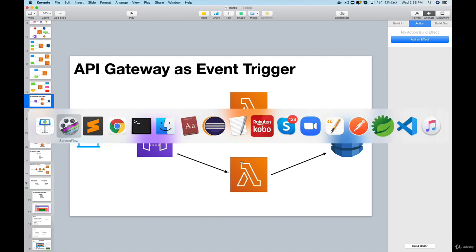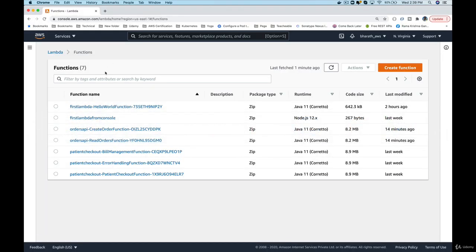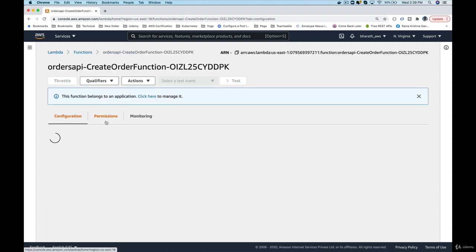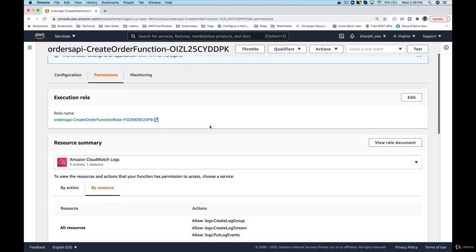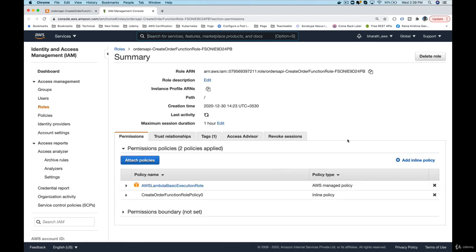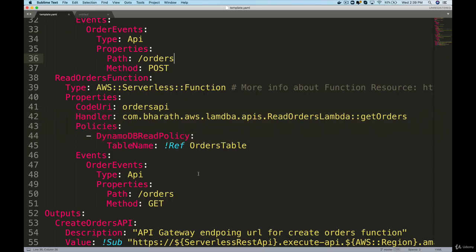Once you finish this project, this is how your Lambda functions will look once you go to the console. You will have two different functions by the end of this section. Let me go to the create order function. Go to the permissions. Here is the execution role that will be created. Click on that. That will take you to the IAM service where you can have a look at the policies. Along with the default policy, we will have another policy this time, which is the create order function role policy. This is configured in the template.yaml.